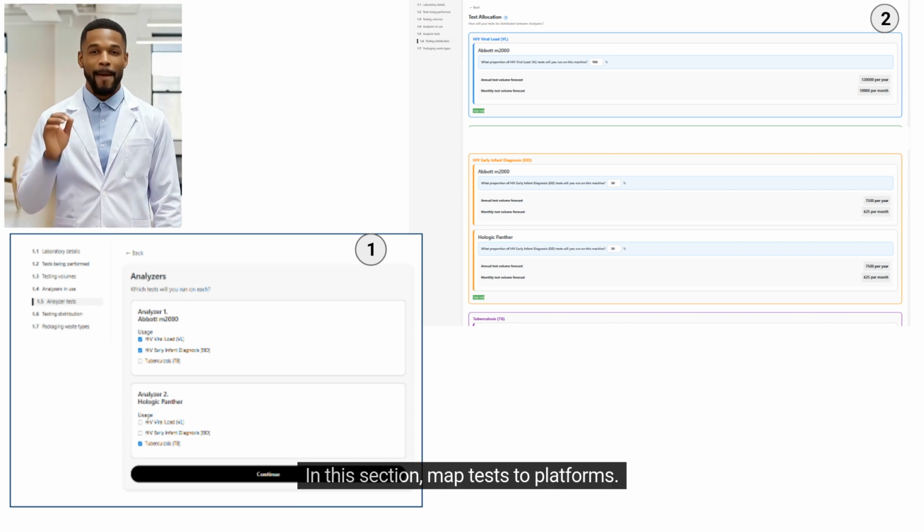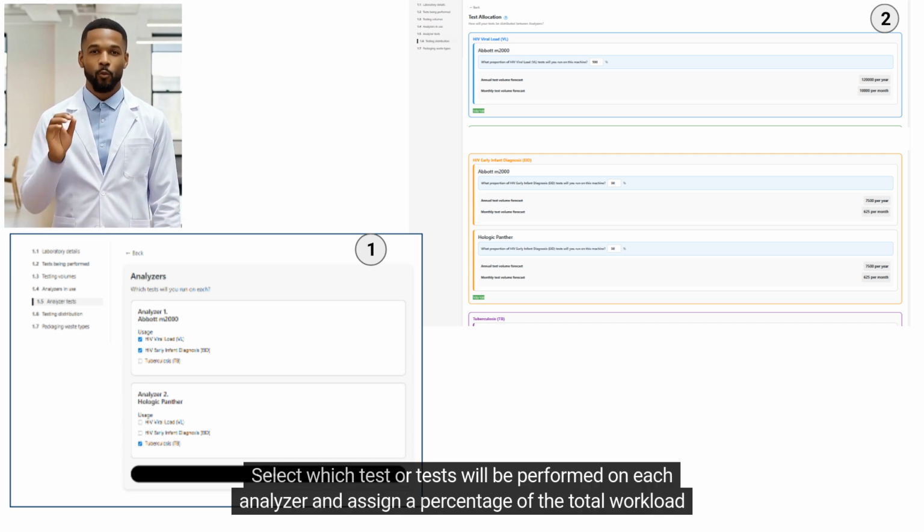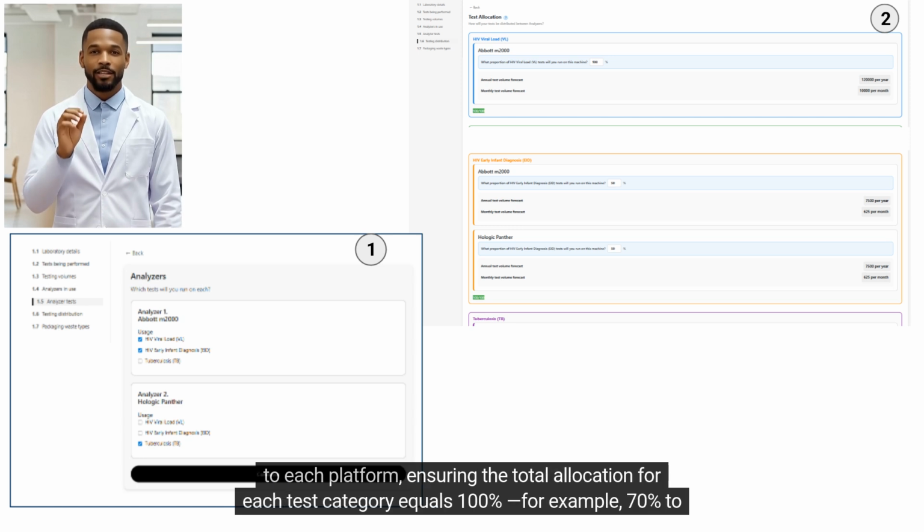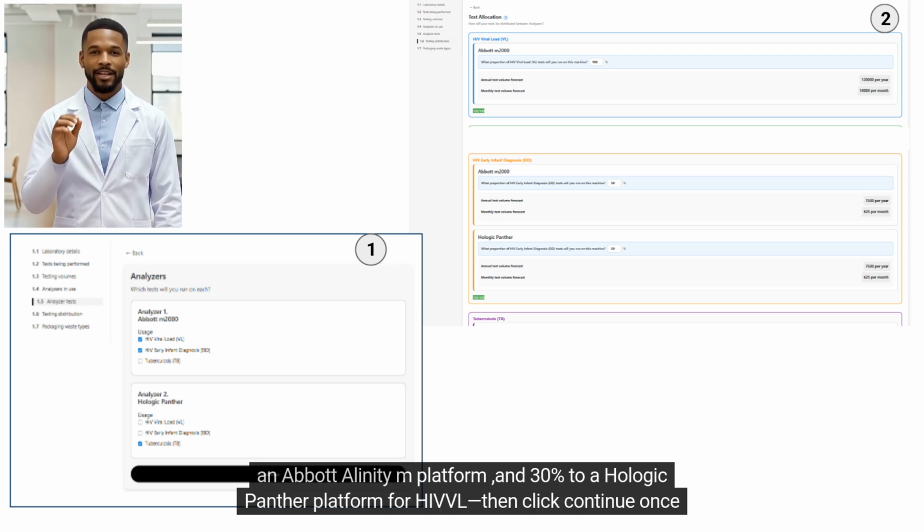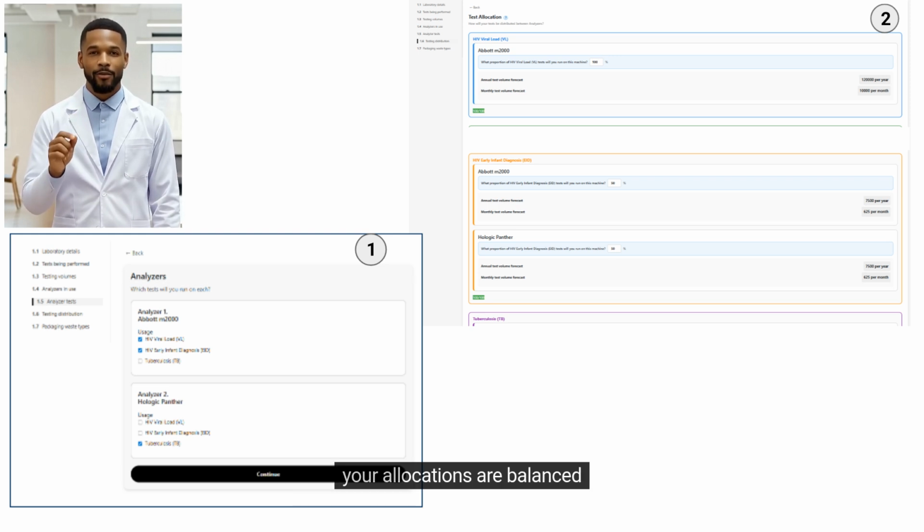In this section, map tests to platforms. Select which test or tests will be performed on each analyzer and assign a percentage of the total workload to each platform, ensuring the total allocation for each test category equals 100%. For example, 70% to an Abbott Alinity M platform and 30% to a Hologic Panther platform for HIV viral load. Then click Continue once your allocations are balanced.